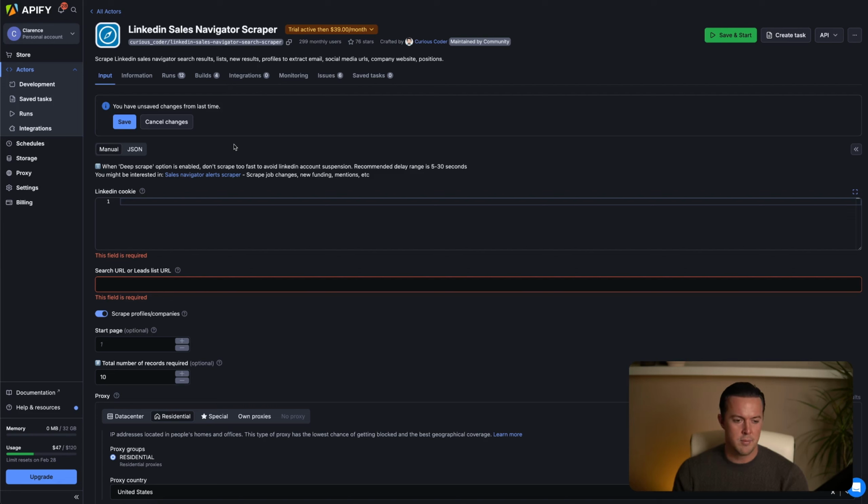So to set this up, first you'll be needing your LinkedIn cookie. Your LinkedIn cookie is essentially just stored data of your LinkedIn profile, which gives the API the right credentials to start using your account to scrape the information.